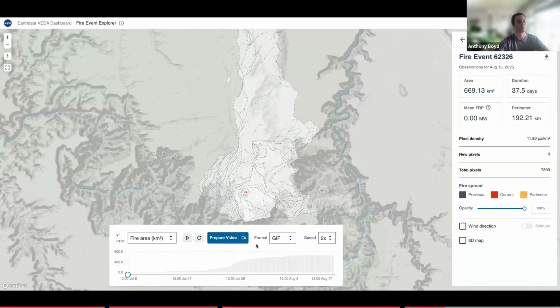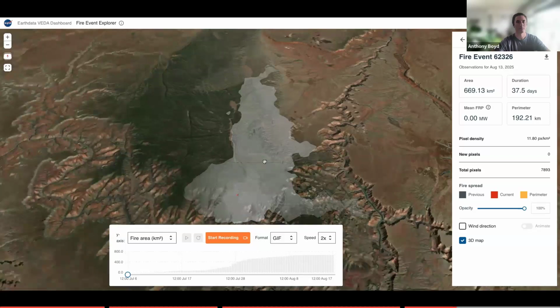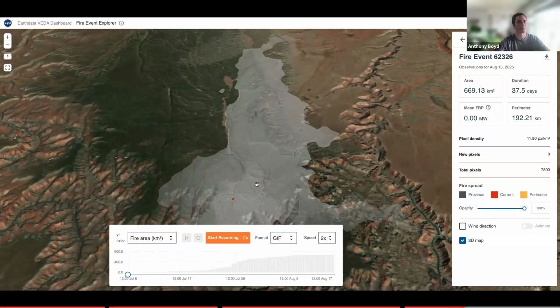And the next thing that we have here is I can prepare a video. Now I can prepare either a GIF or just a regular video. But the first thing you'll notice is I jumped right into a 3D view. So we're able to overlay this fire progression information on top of a 3D base map.